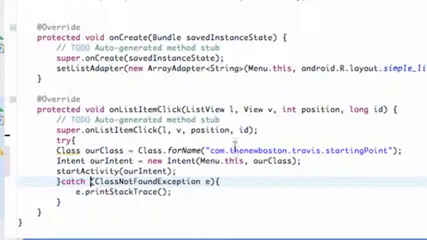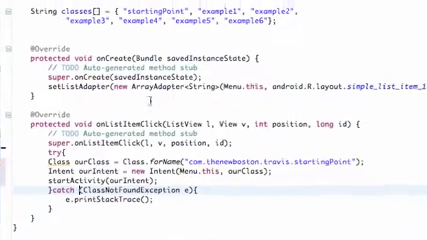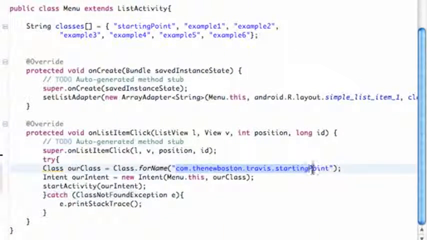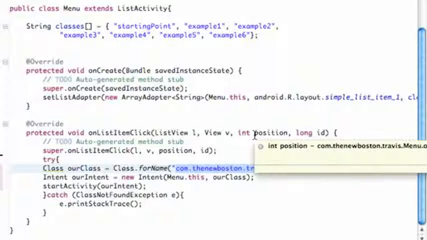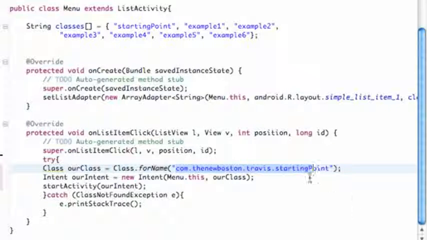But now let's actually get into making this application useful, because now each time an item is clicked, it's just going to start up our starting point class. So what we want is to have it start up a class according to the item that's clicked. But before we actually do that, let me just do an overview of what this application is doing and what we set up.